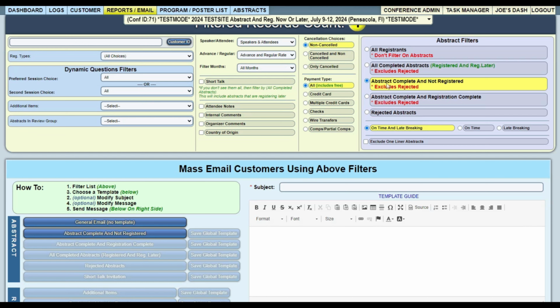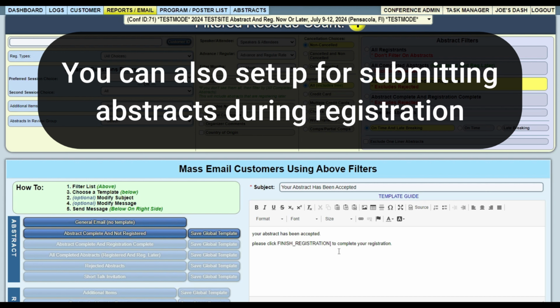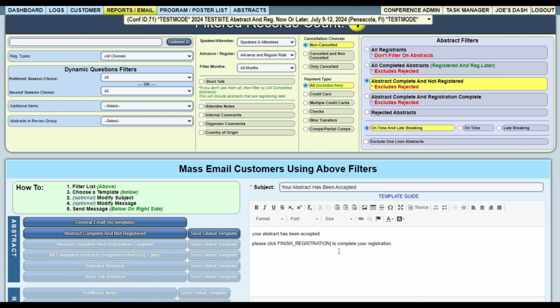If we choose abstract complete and not registered, so I want to talk to everybody that submitted an abstract but have not completed their registration yet, I need to send this email out, and there's my template right there. And I can say, hey, your abstract's completed, please complete your registration. Now, the customer gets a little mark on their abstract that tells you throughout the entire stage that they haven't registered yet. And what's nice is, and let me show you this real quick.